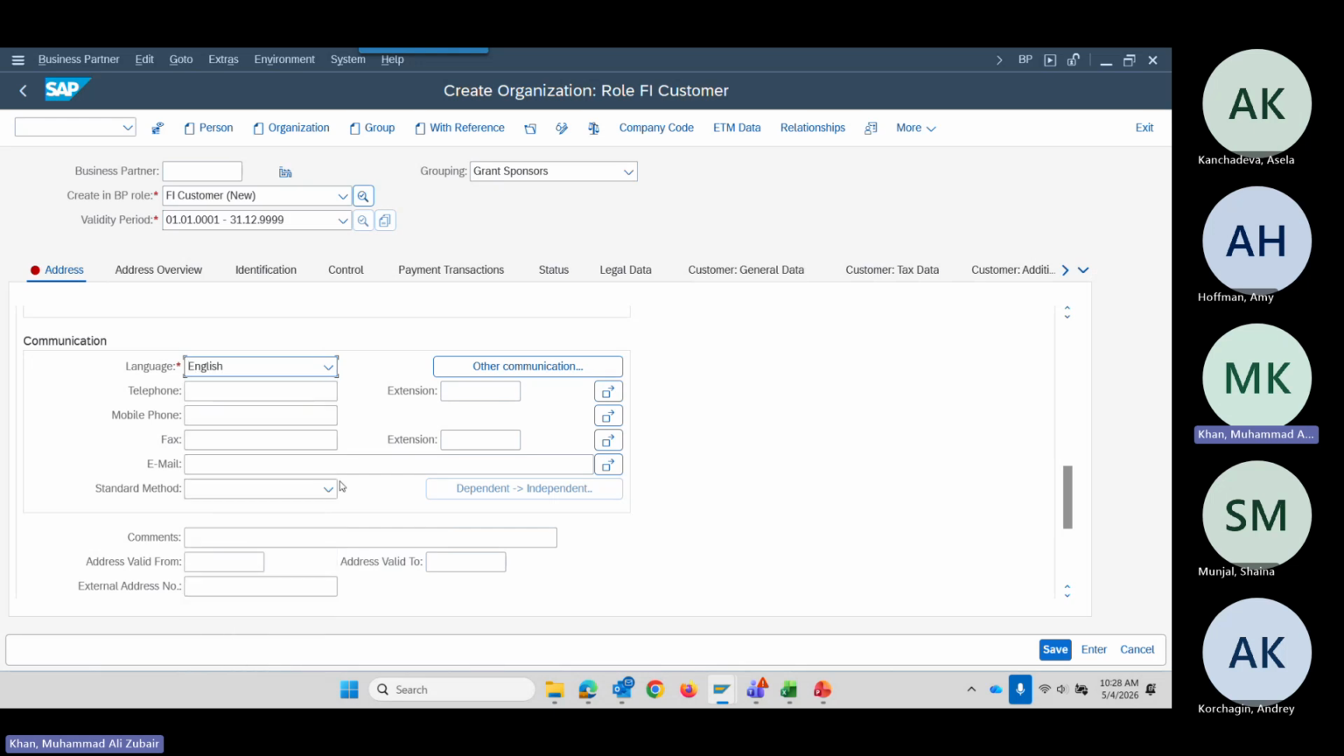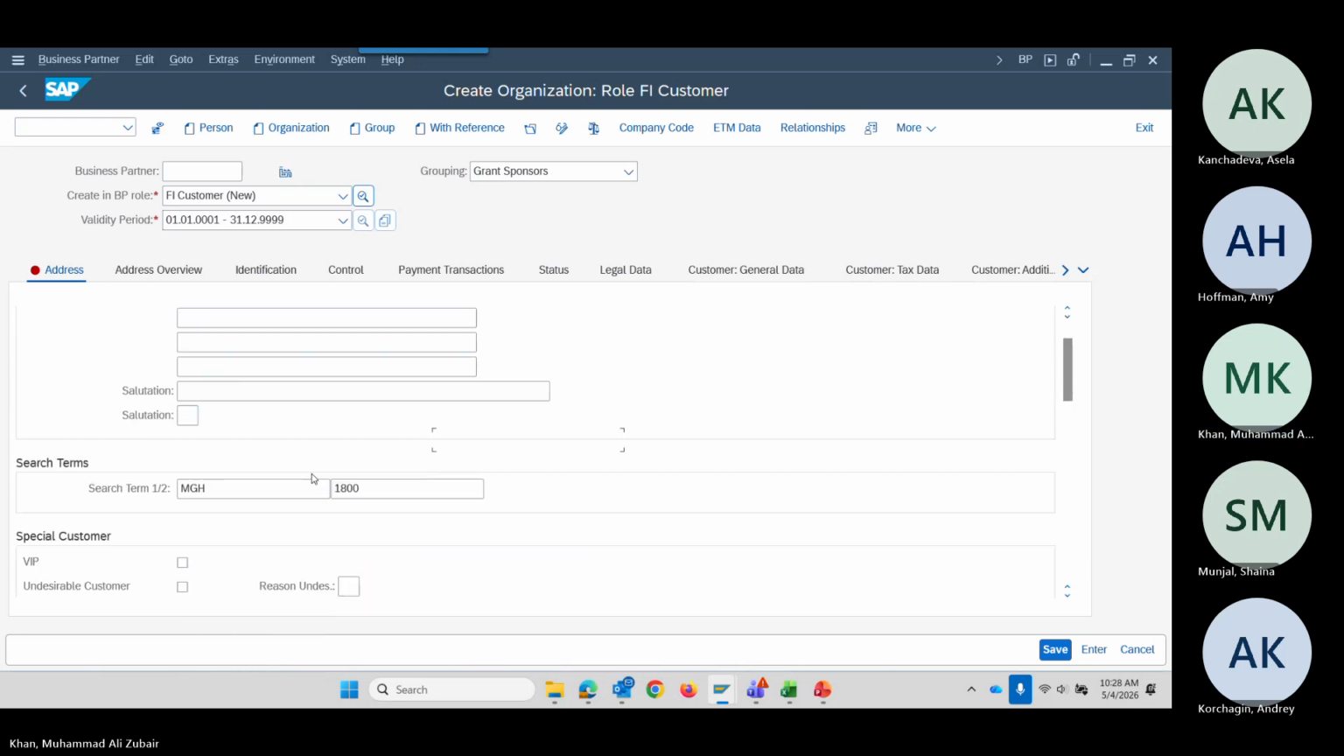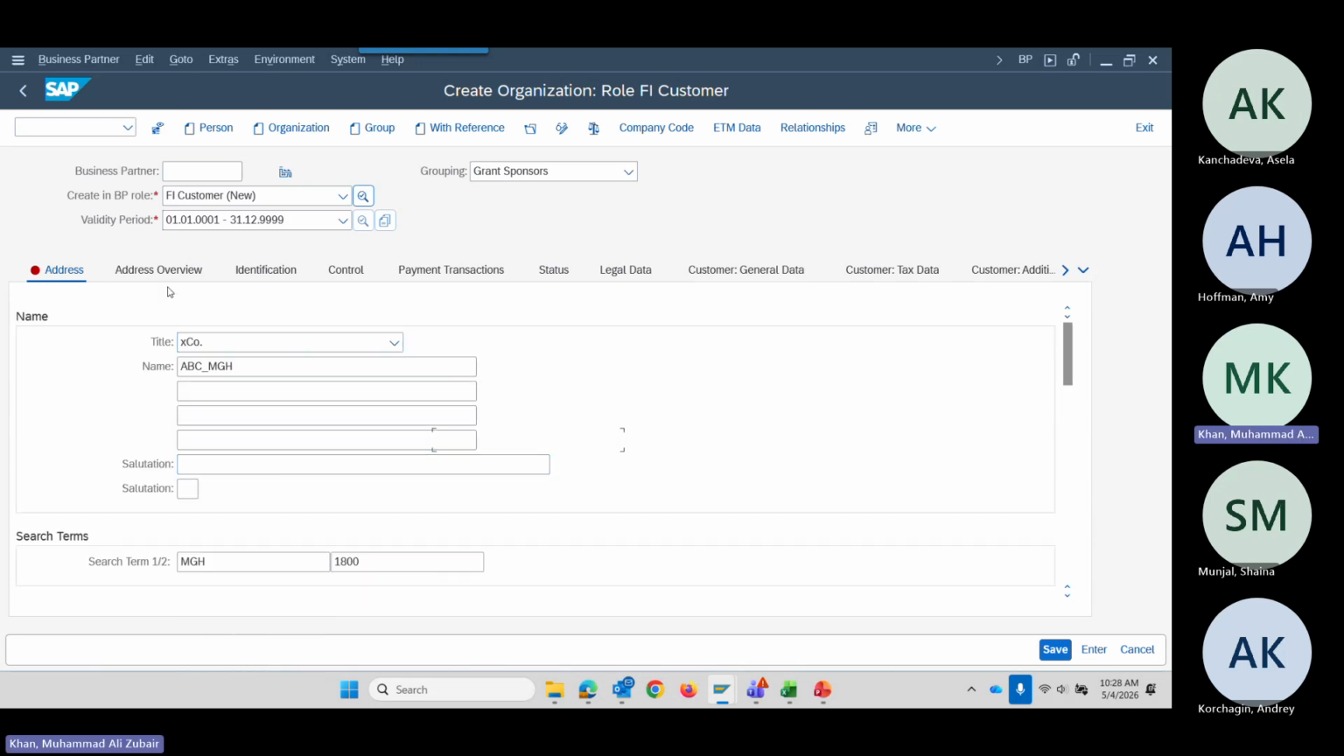Press enter. So it looks good. Other than this, there is nothing. There's only the grant related attribute, which we'll find. So save it. Then we get the BP number. Then we go and edit with the response. Either save it or go.